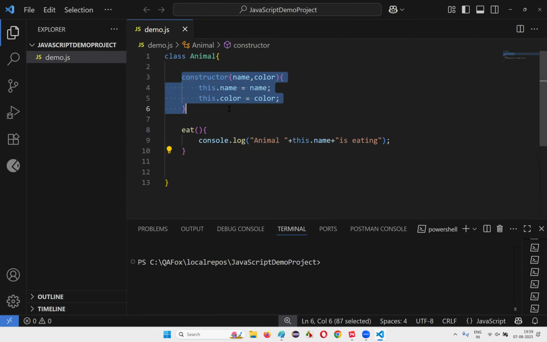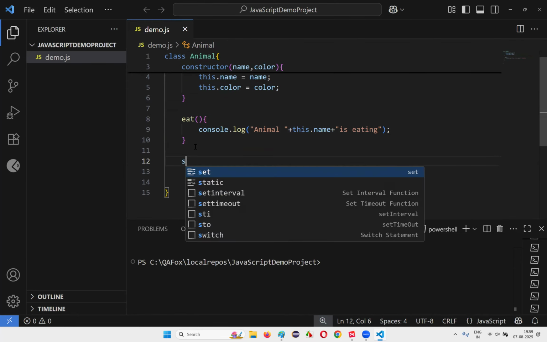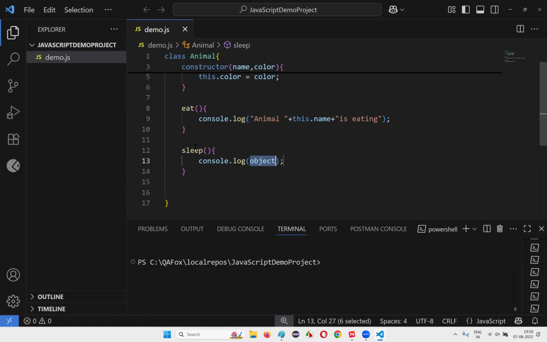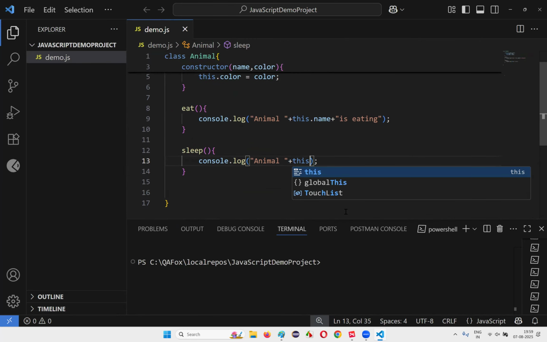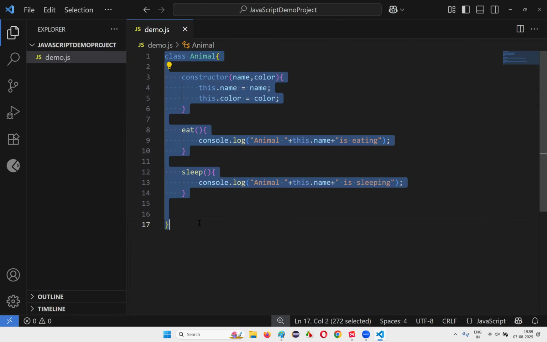So I can create any number of methods here, let's say eat, sleep. If I call this method, I'll print out "Animal" plus this.name is sleeping. Like this I'll write it down. So this is one class I created, guys.